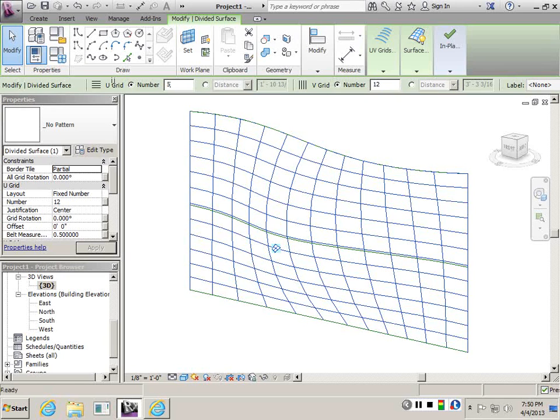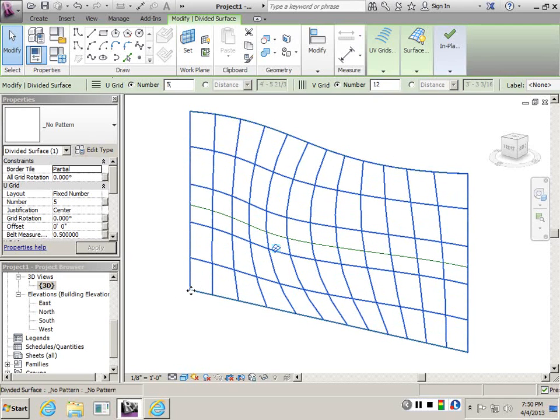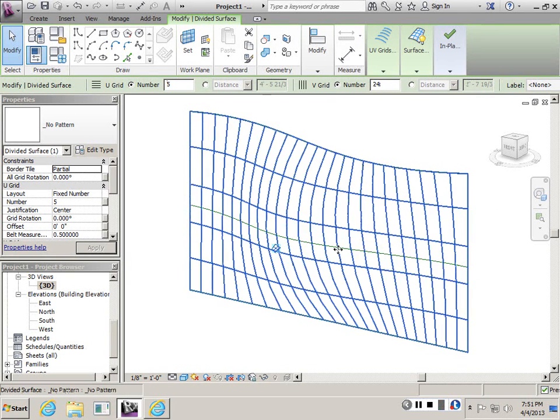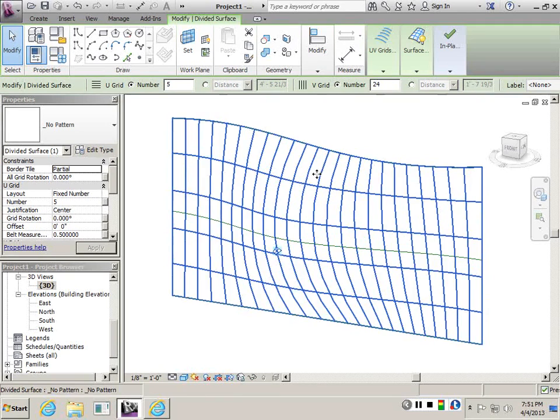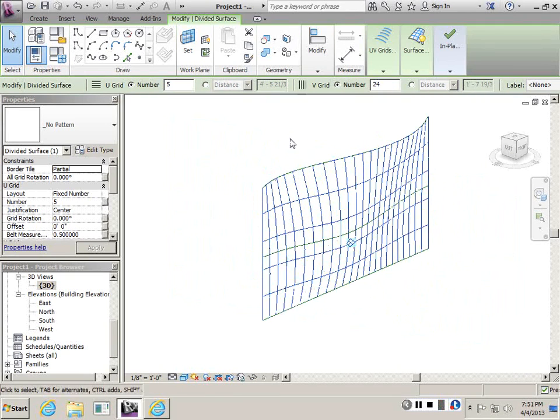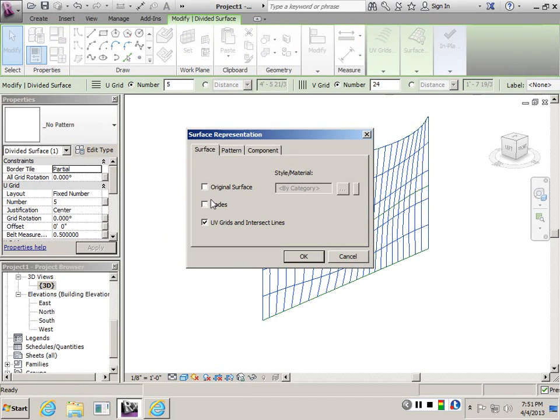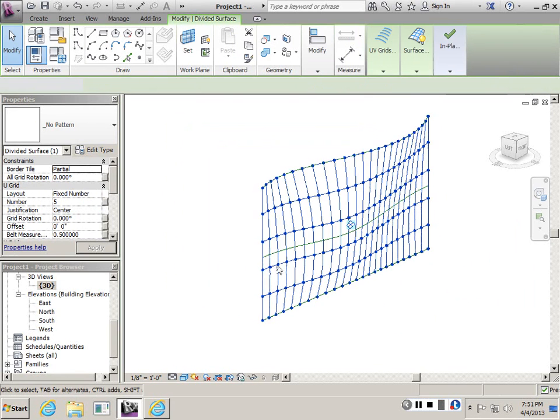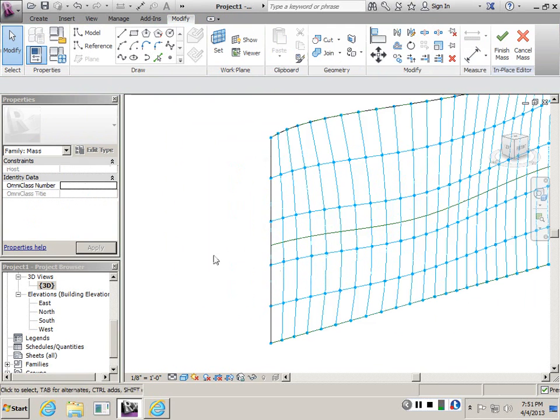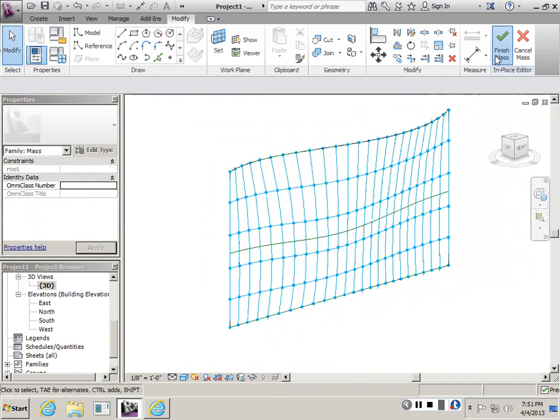So if I type in 5 here, let's count 1, 2, 3, 4, 5, 6. This is the number that I need in vertical direction. In the horizontal direction I need more. Let's say 24. So now I get more density. And in surface tools, in surface representation, I need to turn on the nodes so that I can see these points. And I'm done with the mass.